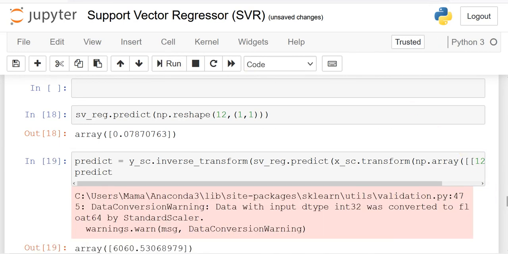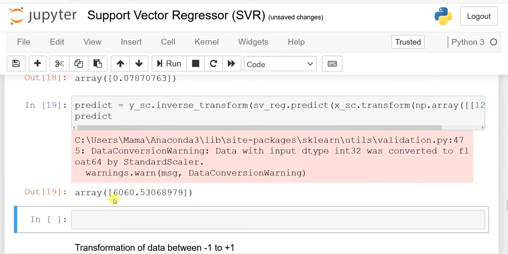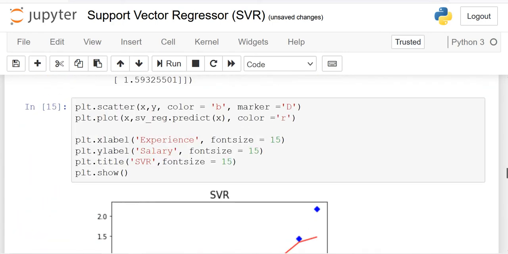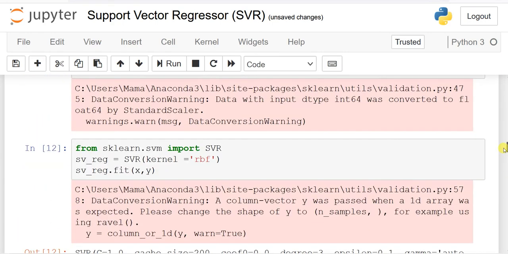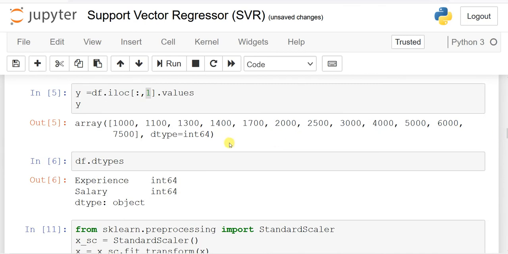When I run this, you will see now 6060, which is good, right? Because our score is 95%, but actually at 12 years of experience, we have a salary of 7500, but this is predicting 6000 something. That is fine. So this is all about SVR.